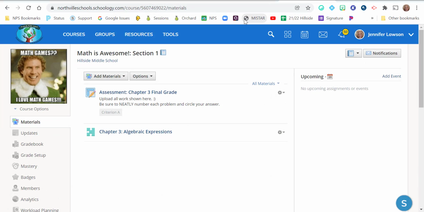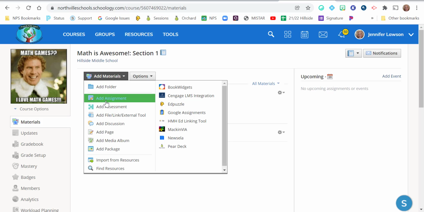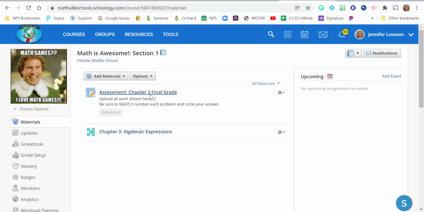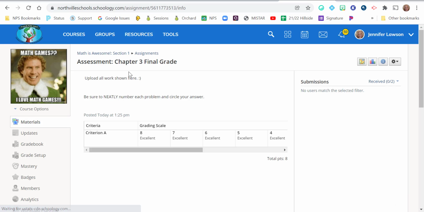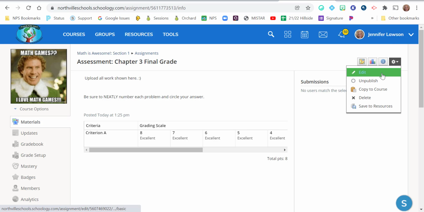So here's what I've done. In Schoology, I've got my self-grading quiz, and then I have an assignment. I created an assignment, went to add materials, add assignment, and created an assignment called Assessment Chapter 3 Final Grade. Now it says upload all work shown here. Be sure to neatly number each problem and circle your answer. So you can have students upload work here if you'd like, or you can just leave it blank to give them a grade.